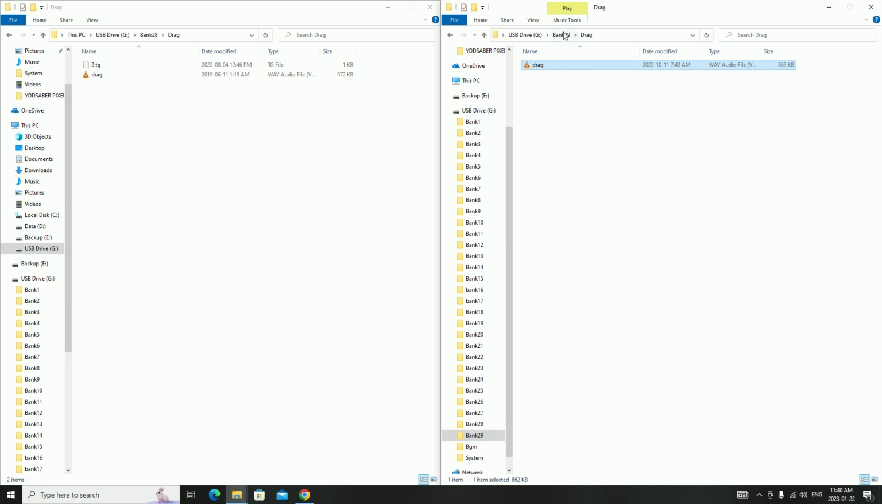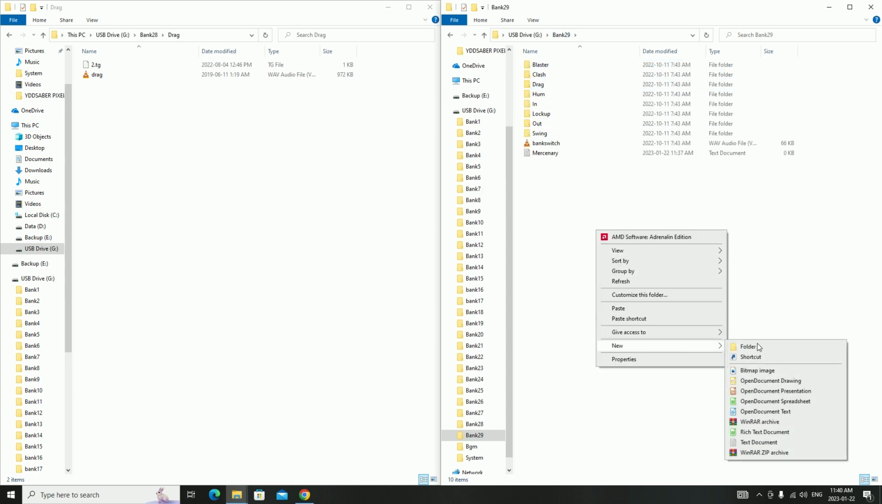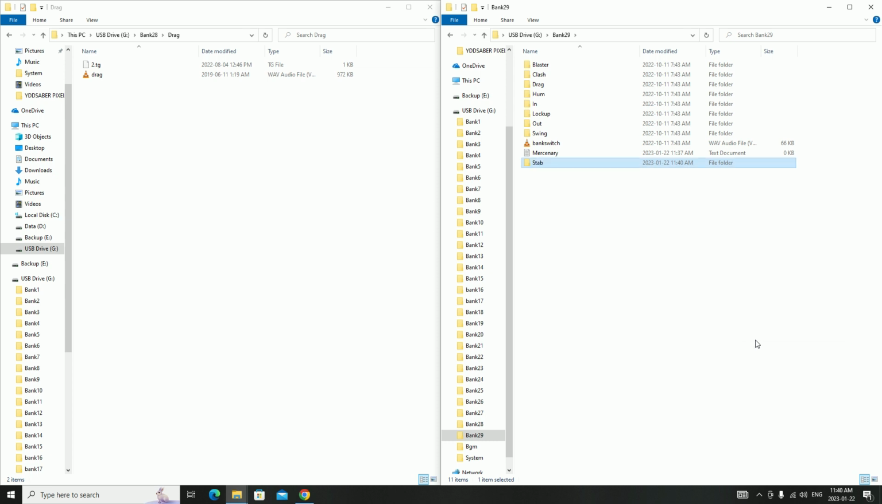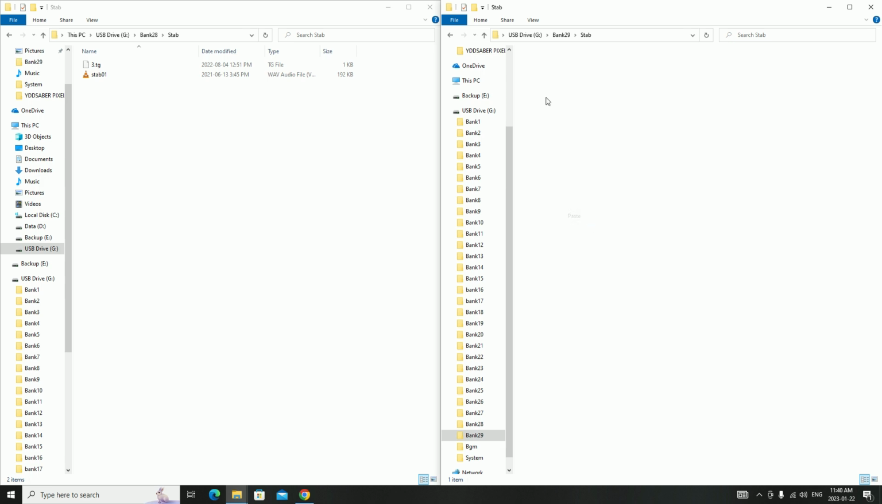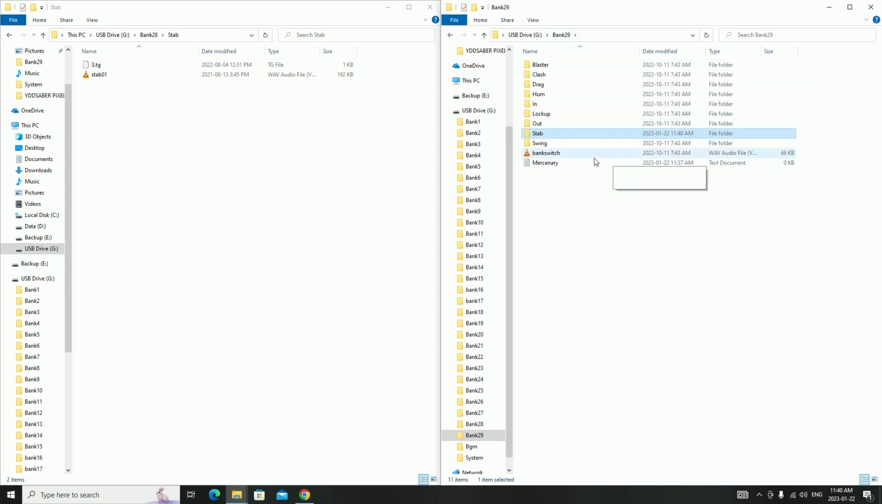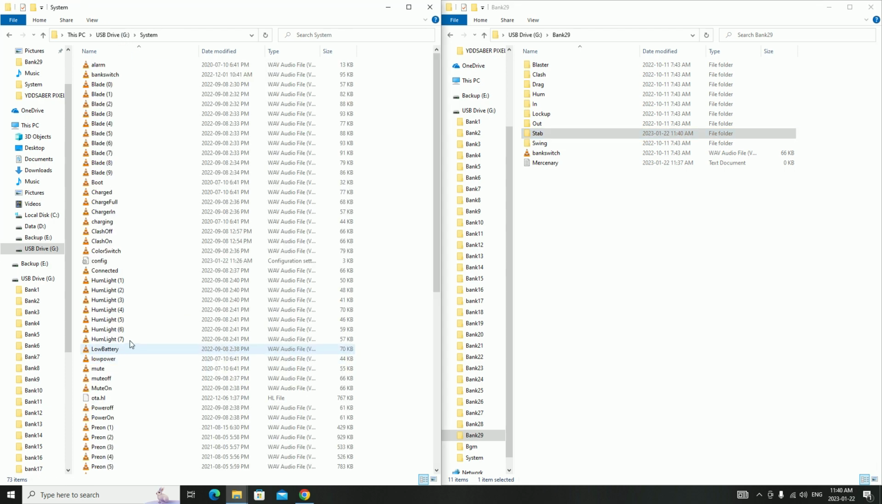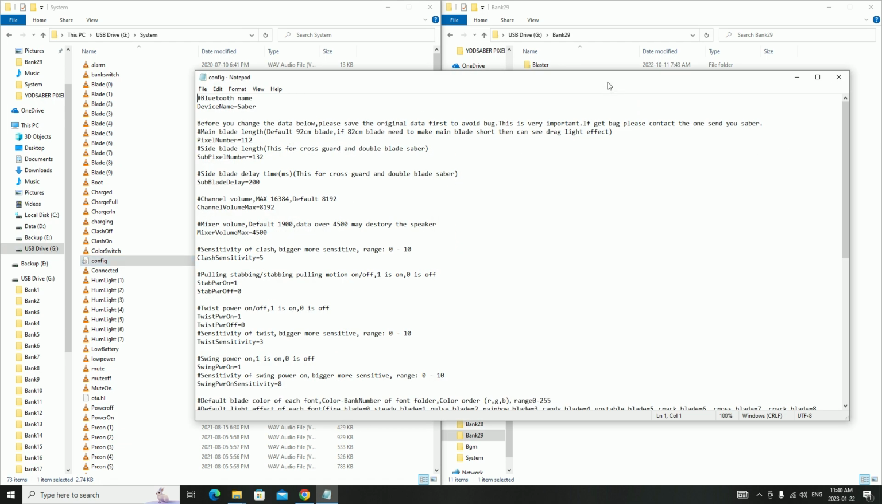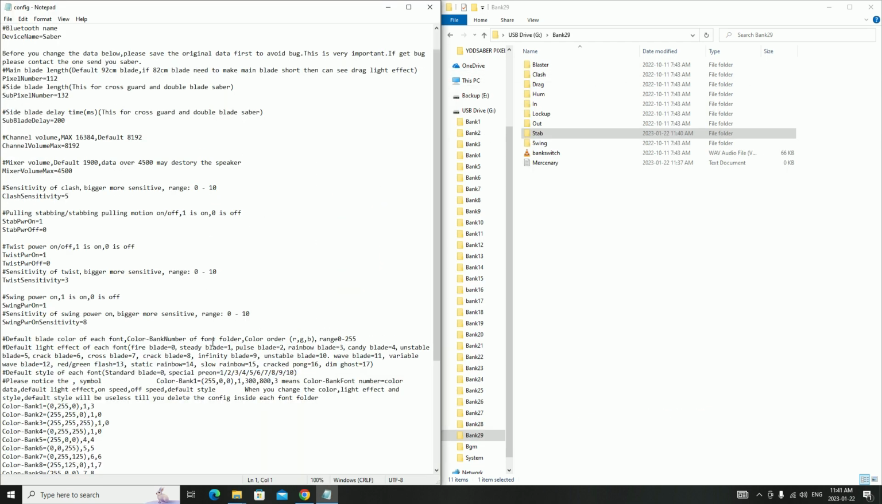I'm going to actually copy the drag sound effect, and I'm going to use it for a stab sound effect as well. And it should be just called stab01. All right, now we have the mercenary sound font installed on the Saber. I'm going to go back to the system folder and the config file.